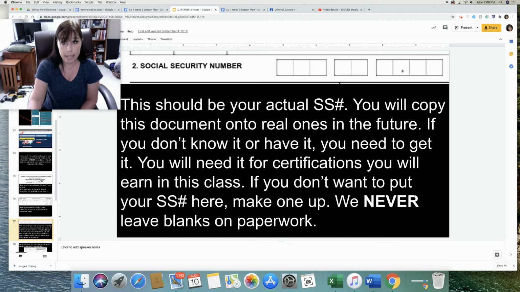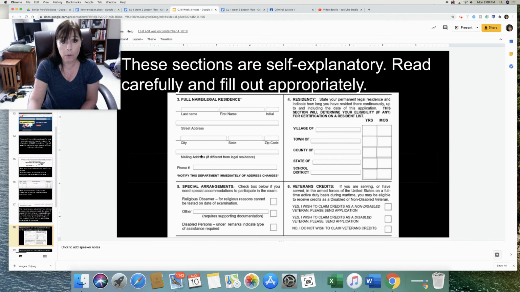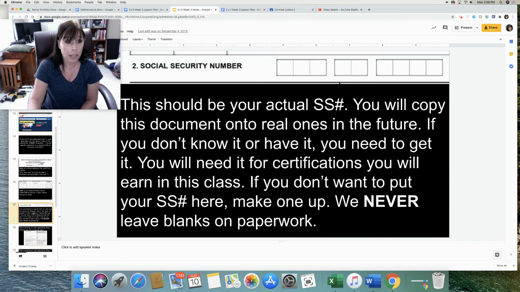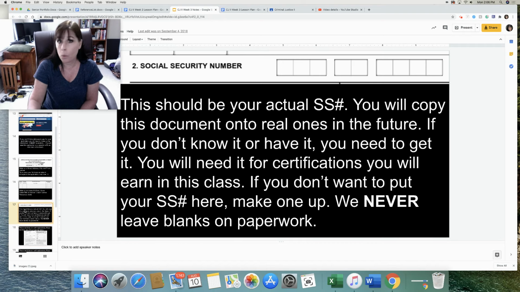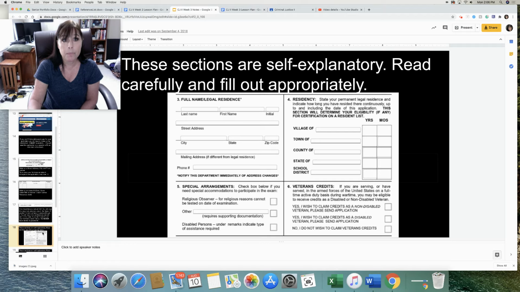But you're going to need this social security number for certifications that you earn in my class. So, as I said, if you don't want to put it here, that's fine. Make one up, but don't leave it blank. We never leave blanks.